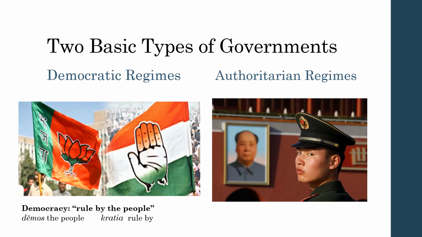Comparative political scientists identify two different types of governments, democratic and authoritarian. So in this unit, we're going to focus on democratic regimes. In this picture, I've got that represented by India on the left as an example. And I've also got the definition here of democracy, rule by the people, or sometimes it can be thought of as government by the people.